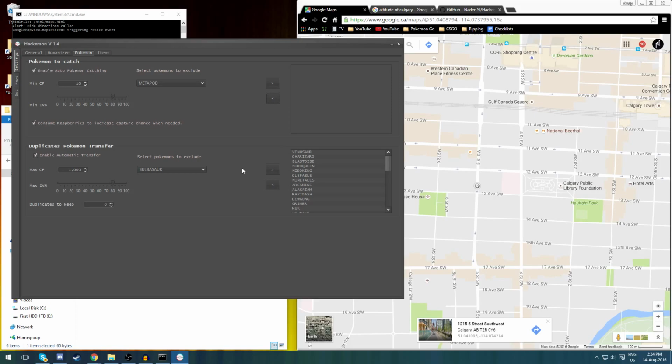Okay, next up is the duplicates Pokemon transfer. I recommend that you leave this on, but you'll probably need to customize the settings a little bit for your own Pokemon Go account because it depends what level you are and what you want to catch. For the max CP, I usually leave it at 1800, and for the max IV, you can personalize this one to how you want it to. At 80, like it is right now, that means it won't transfer any Pokemon that are above 80% IV. And for duplicates to keep, I'll put this to 1, so it keeps one of each Pokemon.